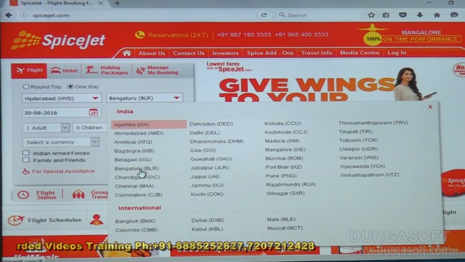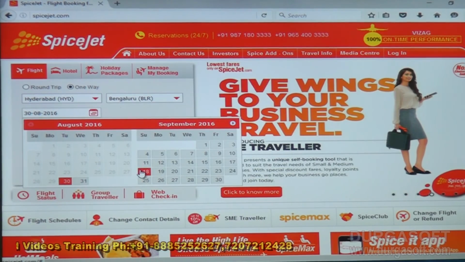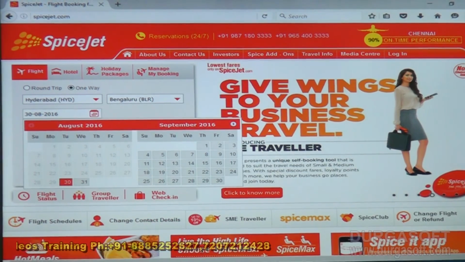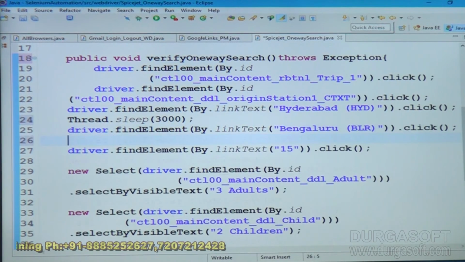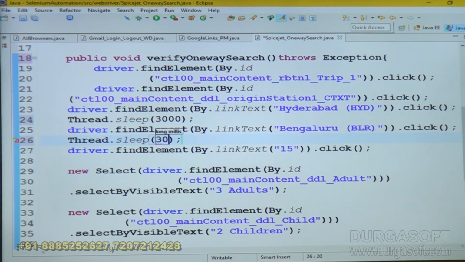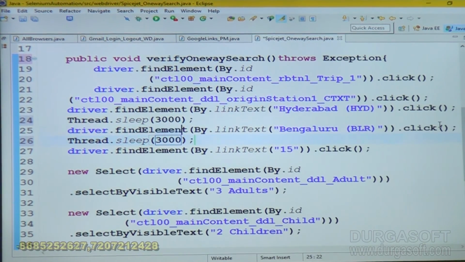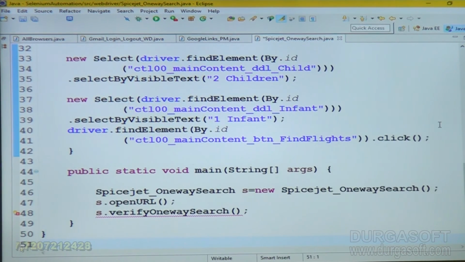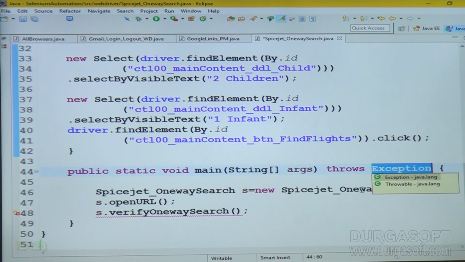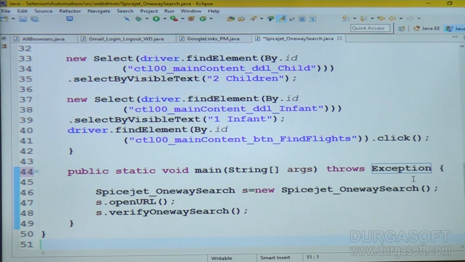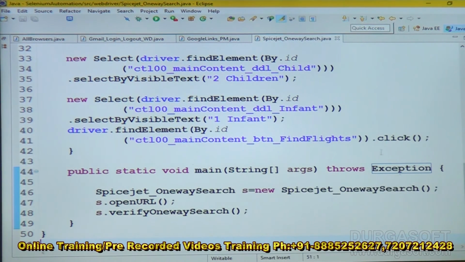Now see one more thing. After Bangalore, again the calendar is opening. It will take some time. So after clicking on Bangalore also, we need to wait some time. Again we can give Thread dot sleep 3 seconds. Whenever a method throws an exception, we are calling this method in the main method, so automatically it also throws an exception. We can add throws declaration, throws exception. Now save it, run it.